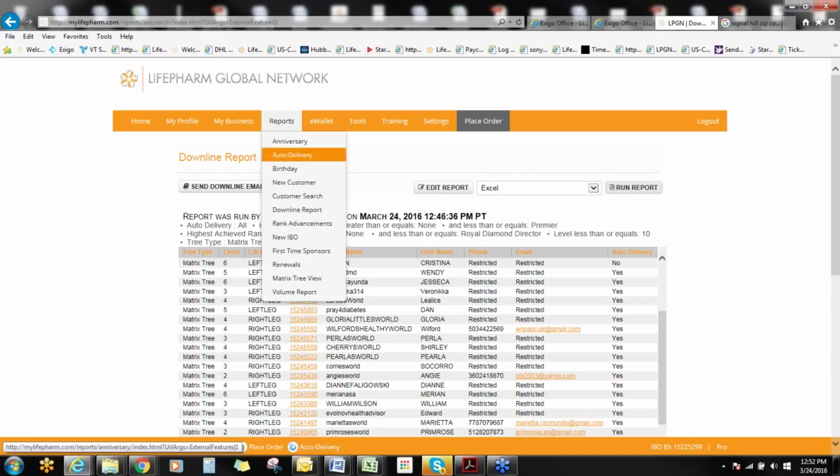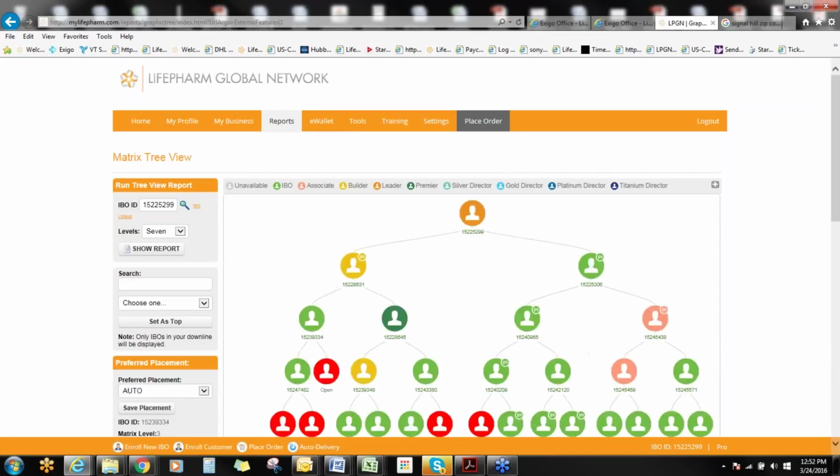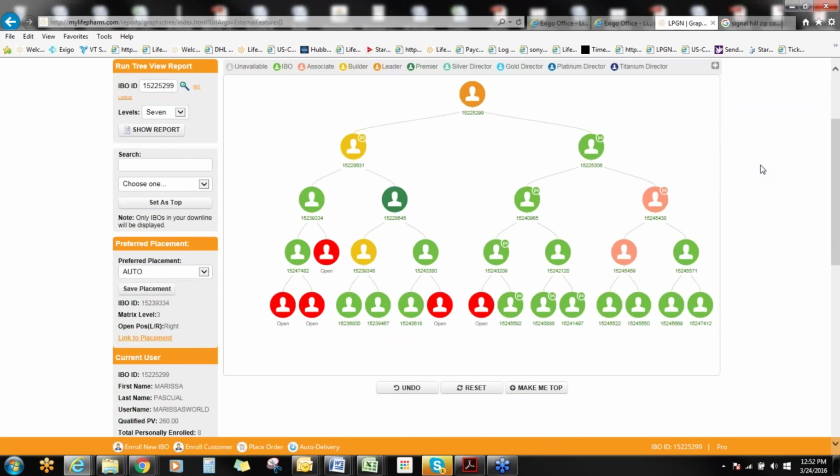Another great report that you're going to want to take advantage of is your matrix tree view, I'm sorry. And this is your direct tree. This is where you can see where there are open spots. The ones that are in red are open spots where you can actually place people, and you can see the IBO number.